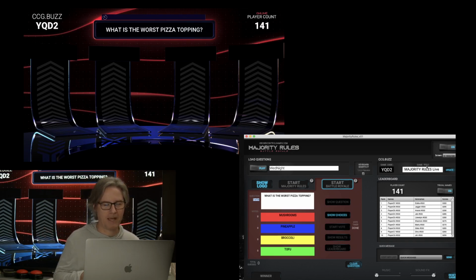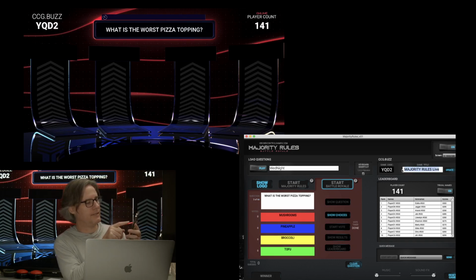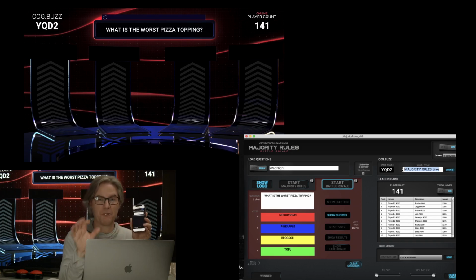A couple other things I'm going to point out real quick. This is the game title, Majority Rules, which shows up at the top when you're logging into ccg.buzz. This helps you personalize it. This is the only customization for this game; some of our games have lots of customization. You can only customize the game title, and it lets people know they're at the right game. You can put your company's name or your event name or whatever you're doing right there. You just hit update.